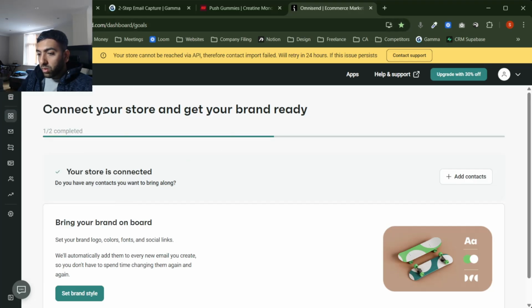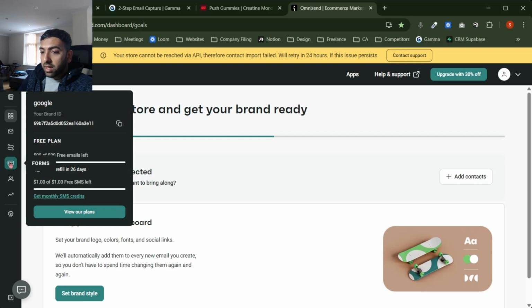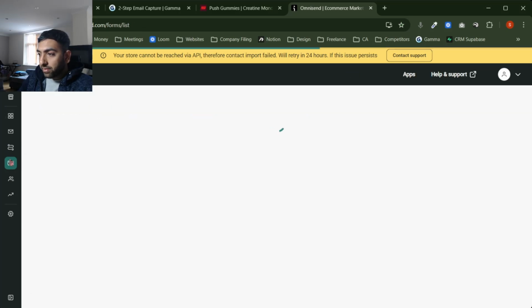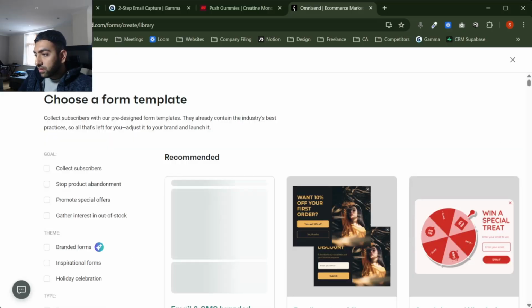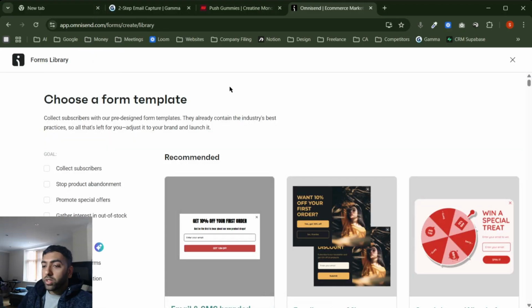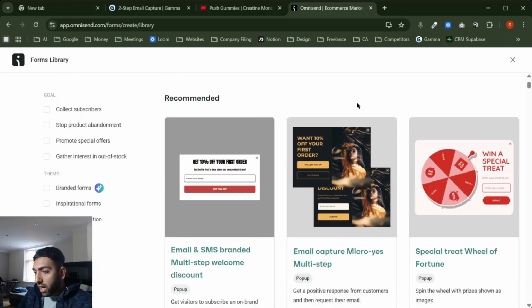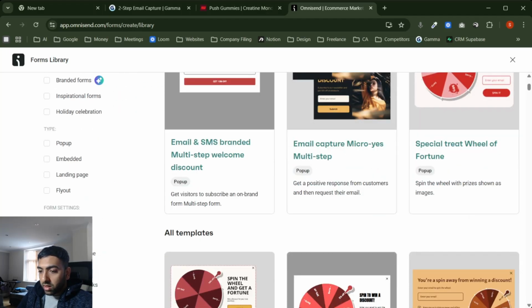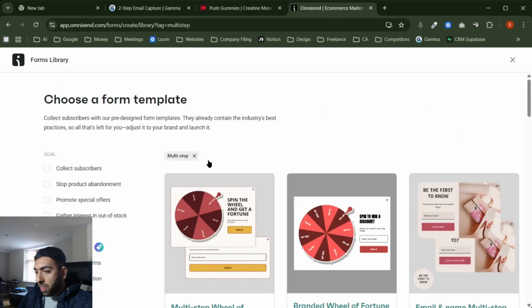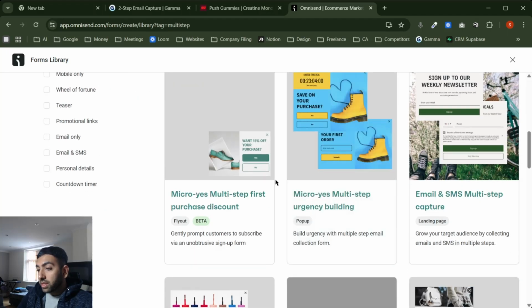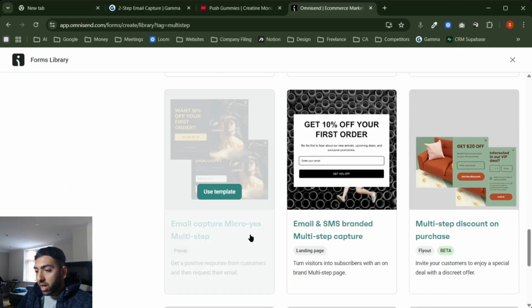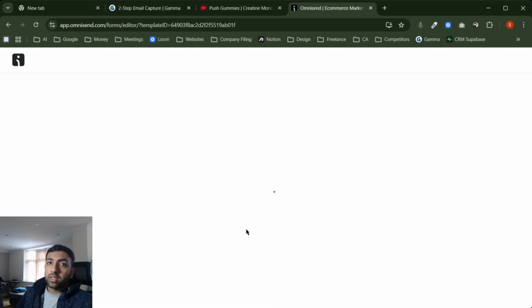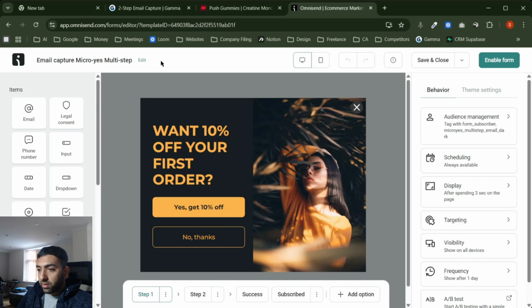So now I'm in Omnisend. What you want to do is on the left-hand sidebar, go to Forms, and we're going to go to View Other Form Types. Once you click View Other Form Types, you will land here, and we're going to select Multi-Step Form. We just want to work off the existing templates and make our life a lot easier. So you see this email capture multi-step form. We click on that, and this will take us to the form builder page.